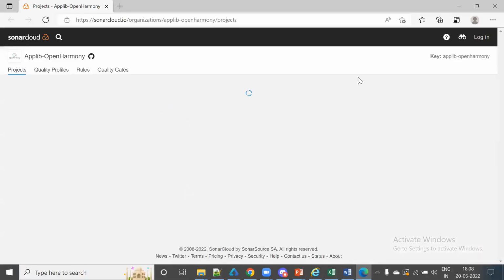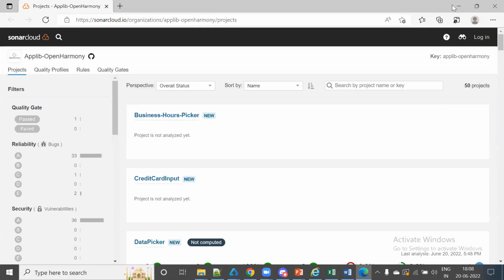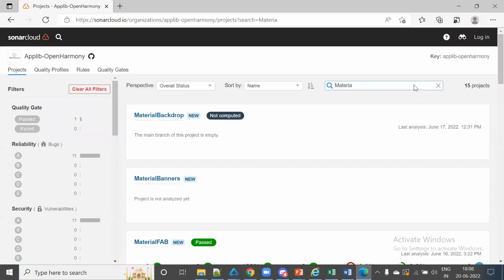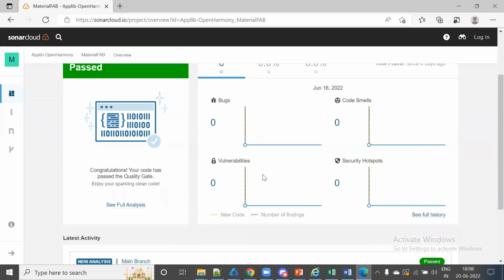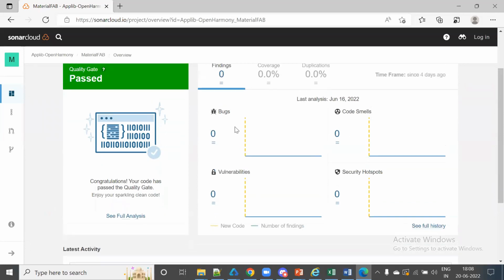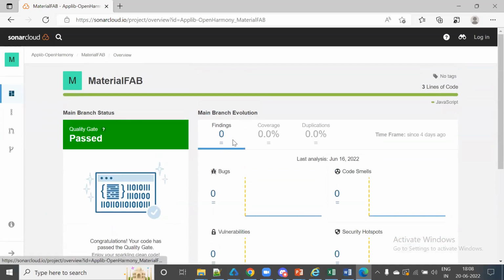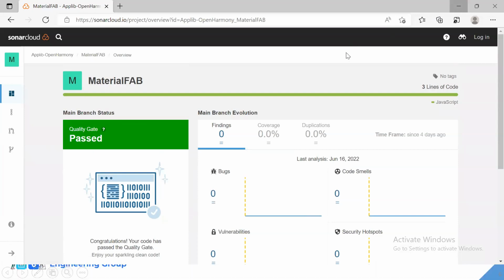So this is how it looks. This is the dashboard of SonarCloud. You can search over here. So Material Fab has already committed the code, so this is how it will be. If there are any issues, it will show what all issues are present. Just make sure you go through it. There will be a description of the issue as well. We just need to fix those issues. Okay.